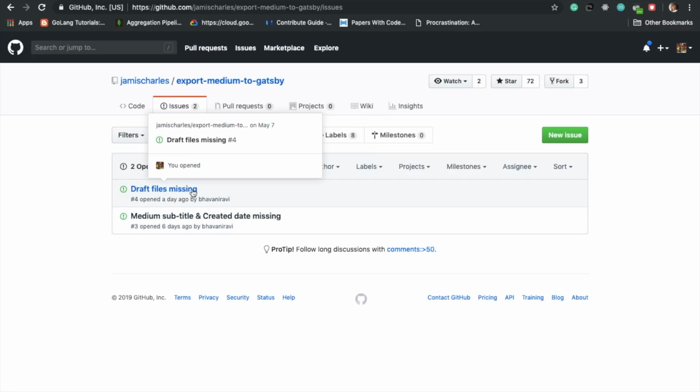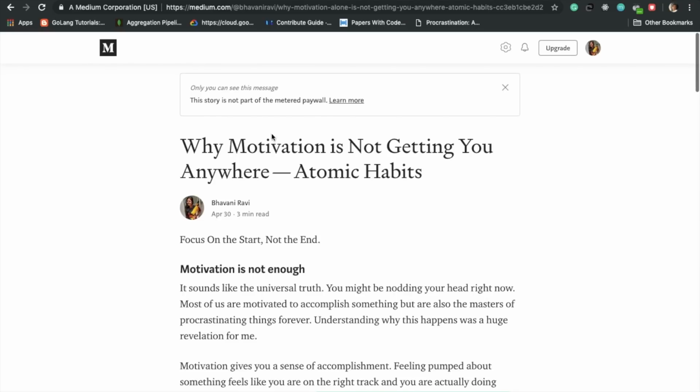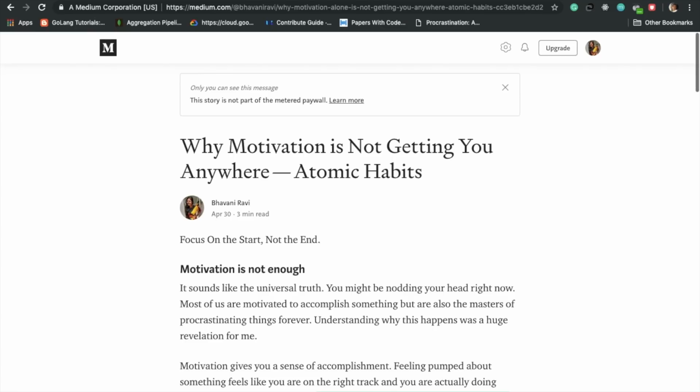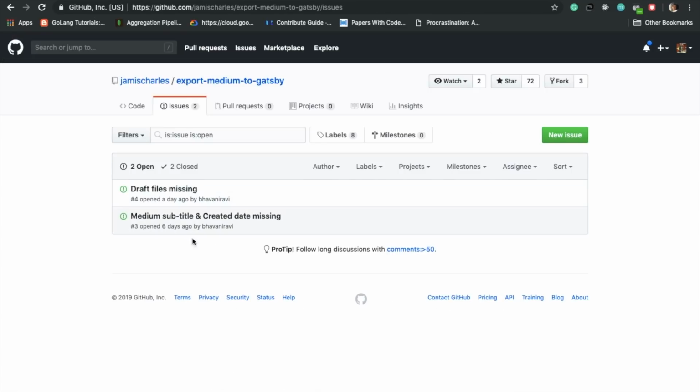Of these two issues, the second is not likely to be done right away, because what you see here is what you get here. There is no way to differentiate your subtitle from your actual content. Also, this page does not have anything about your created date. So this is a big thing to work on. What we're going to work on is just the missing draft file.